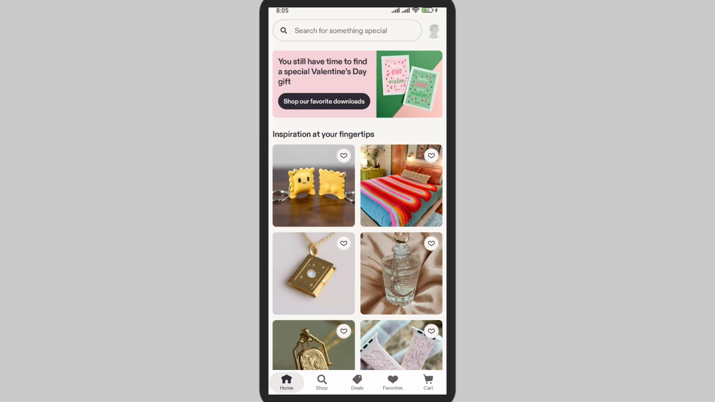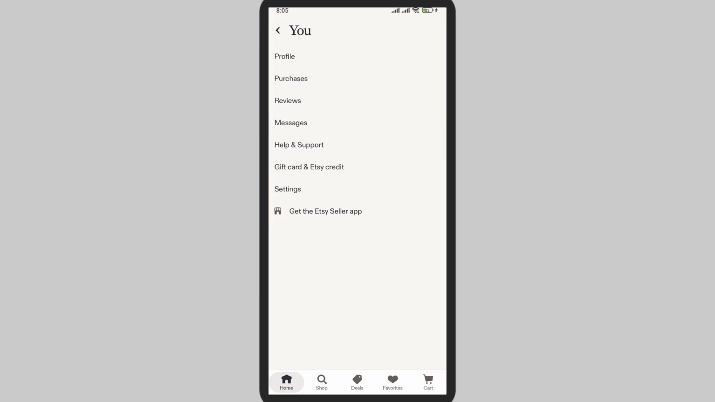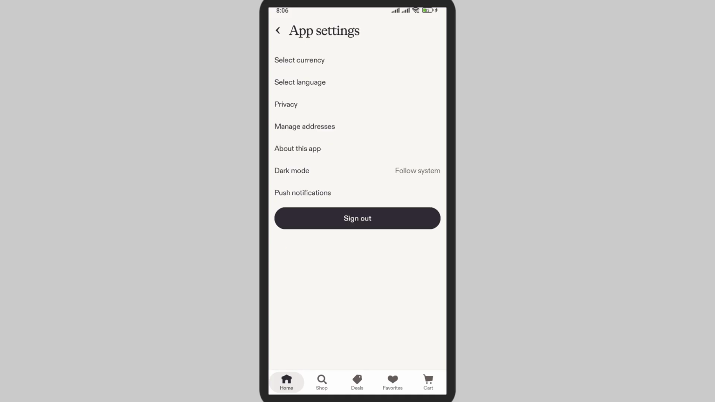Now, here on the right top, you can see a profile icon. Simply tap on the profile icon, and here there's a section called Settings. Simply tap on Settings. So now we're in the Settings interface. Here you can find different options and can even customize it.